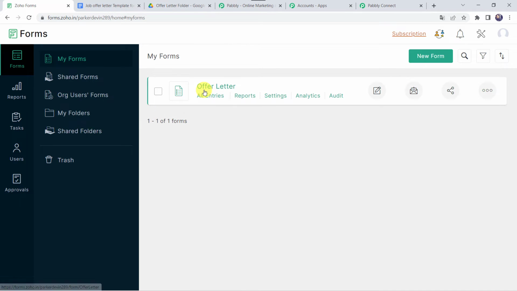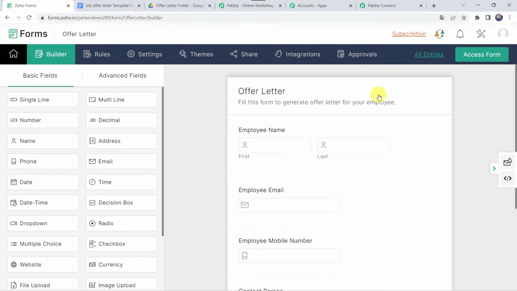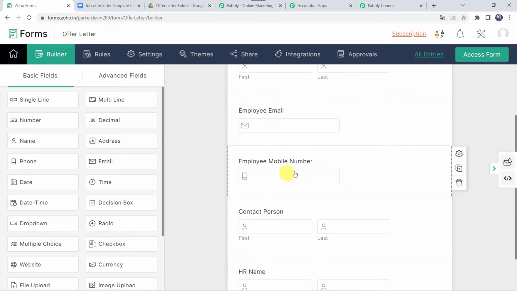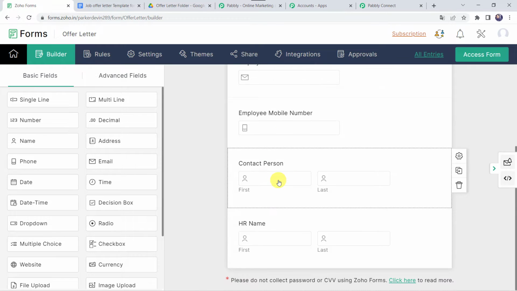Here I have already created a form named Offer Letter. I'm just going to edit this form. And in this particular form, I have taken the fields for the employee name, first name and last name, employee email address, employee mobile number, contact person to whom the employee needs to report, and the HR name. Now, if you want to add some more fields, select the fields from here, add it to your form, and you can save the form.